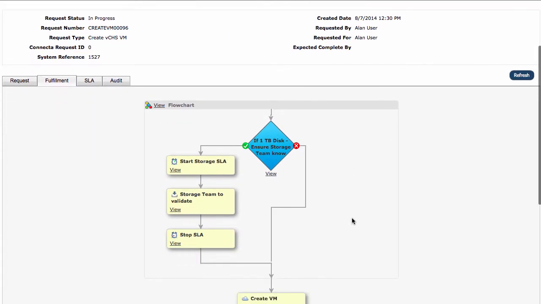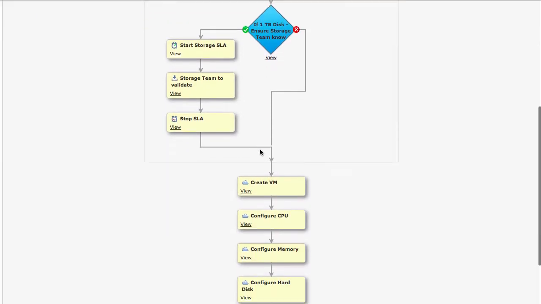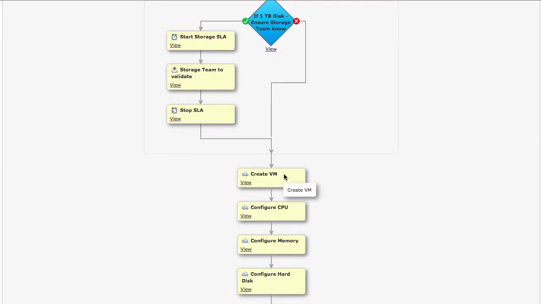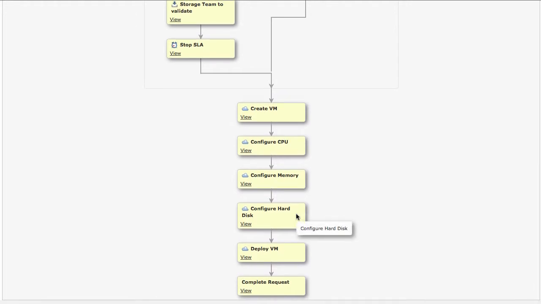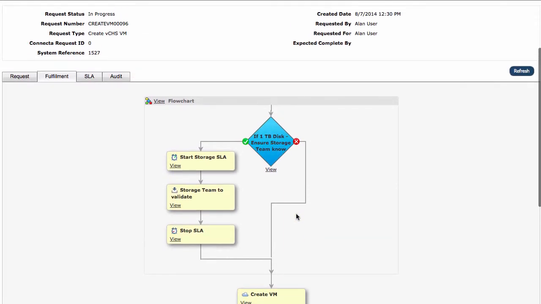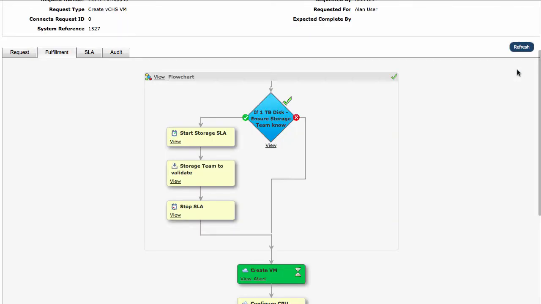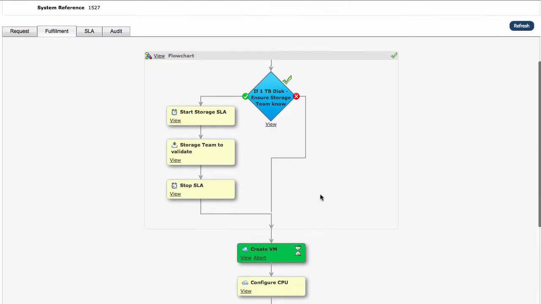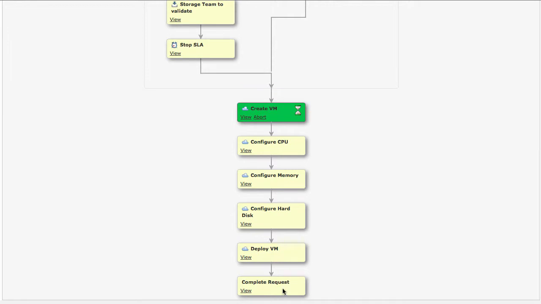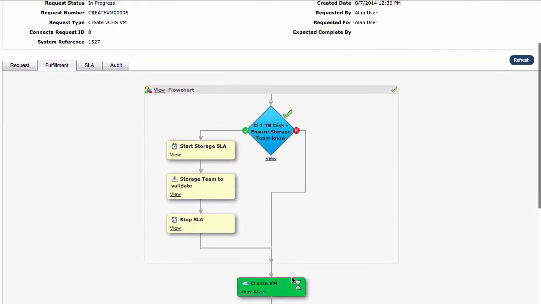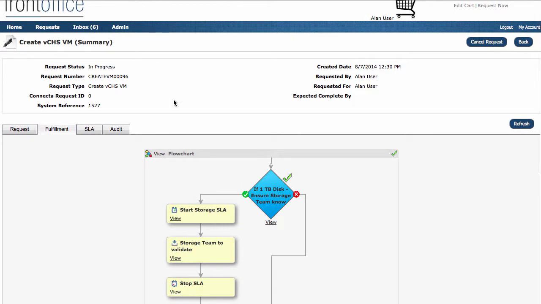through our fulfillment. You can see when it goes through fulfillment, it has a number of steps to go through before it goes through and actually creates the VM. We do things like configuring the CPU, the amount of memory, configure the hard disk, etc. And all of these are activities managed through the fulfillment process. And as I refresh on that, you'll see it's gone down this route, and we're now in the process of creating the VM.